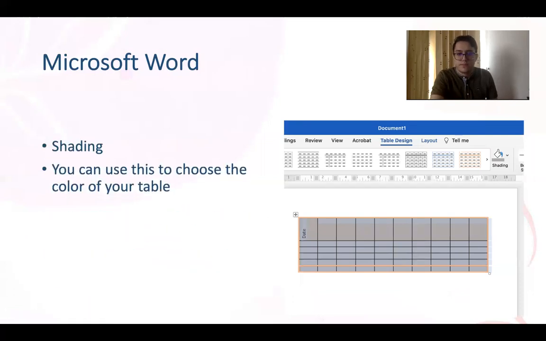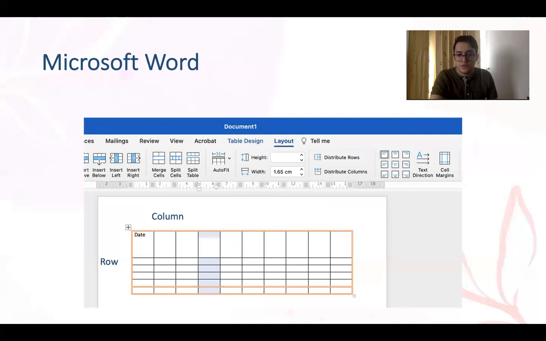Shading. You can use this to choose the color of your table. So you go to table design and choose shading. Once you click on it, it will give you many options to choose colors from.